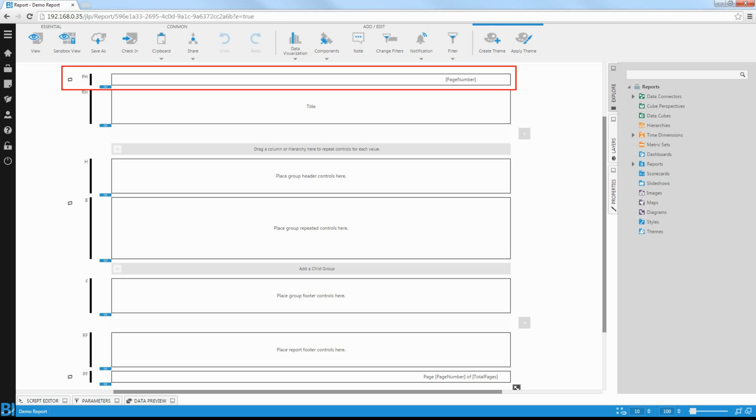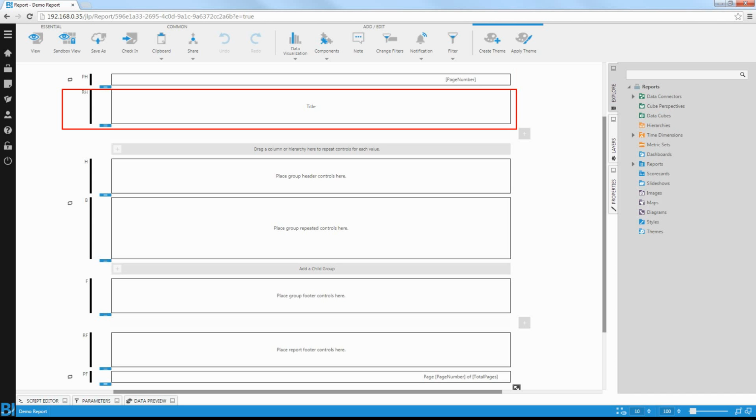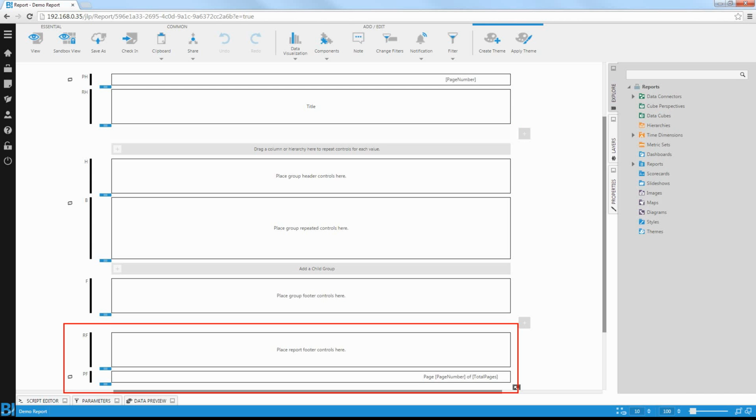We've got the page header section at the top. Anything in this section appears at the top of each page. Anything in the report header section appears once at the beginning of the report. At the bottom, we've got corresponding page footer and report footer sections. Page footers repeat at the end of each page, and the report footer appears at the end of the report.